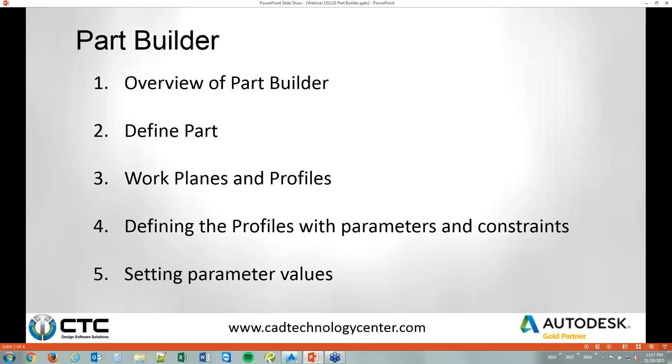We're going to go over a little bit of an overview of Part Builder. Once we get in there, we can see it and go over a little bit of the environment itself. Then we'll go through and define the part, tell it what type of part it is. Is it a junction structure, or what's going on, what type of pipe it would also be in there. We'll be doing a structure today. We'll create work planes and profiles.